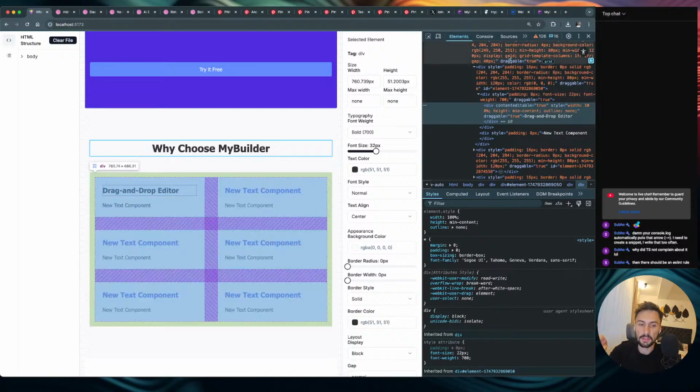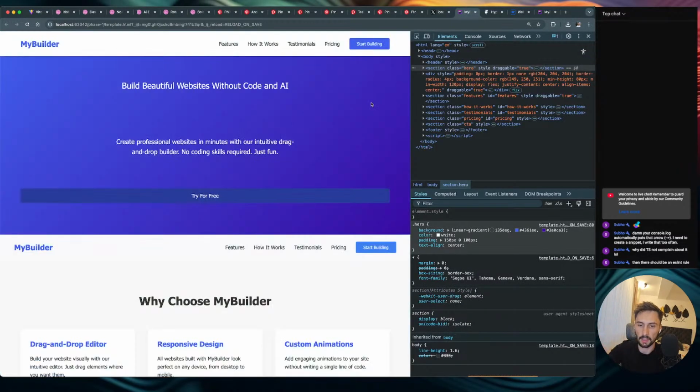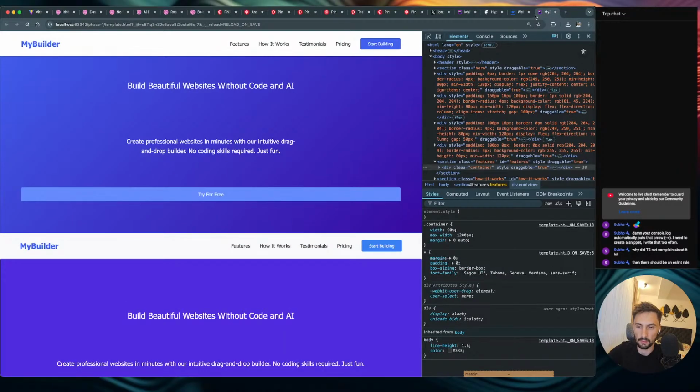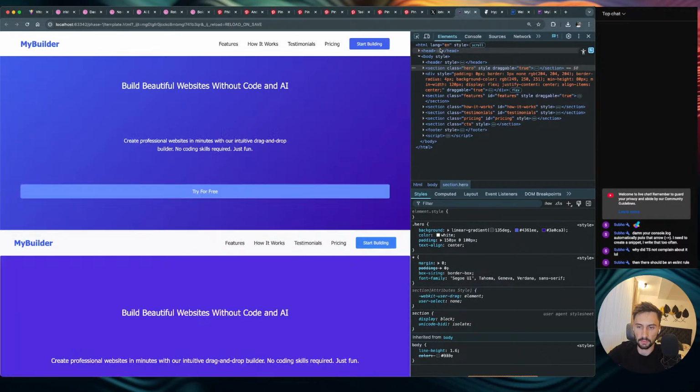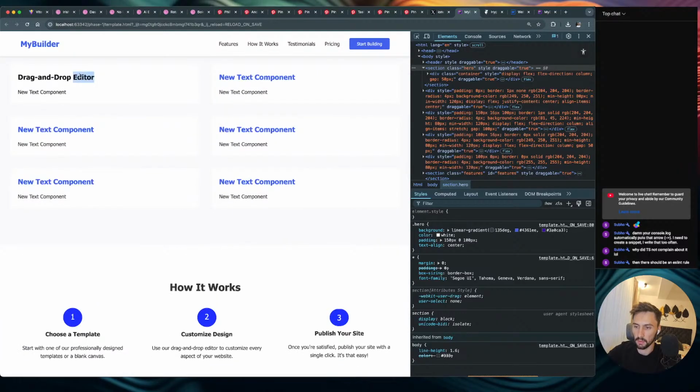And also, this is the reason when I preview the template in the browser, like so, where is it? This one or this one? Refresh. Yeah, this one. I can just go and change the text, and this shouldn't be possible.